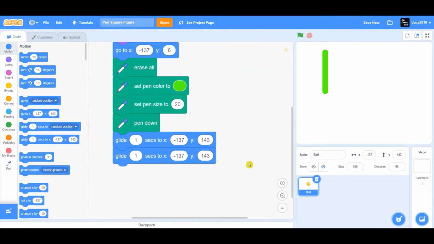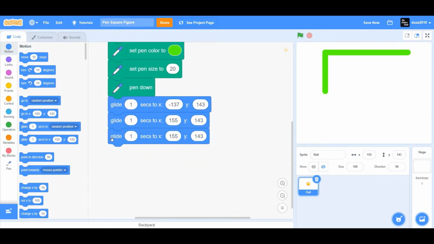We're next going to drag a glide 1 second to X and Y, show the ball, and we want to create a line till there. So we're going to change the dimensions. This time you have to make sure that the Y-axis is the same. We want the X-axis to be 155, which will draw a line till there. Now we have to drag and snap the glide 1 second to X and Y with the other pieces of code. This time we have to make sure that the X-axis is the same. Change the Y-axis to -112, and that will make a line being drawn till here.